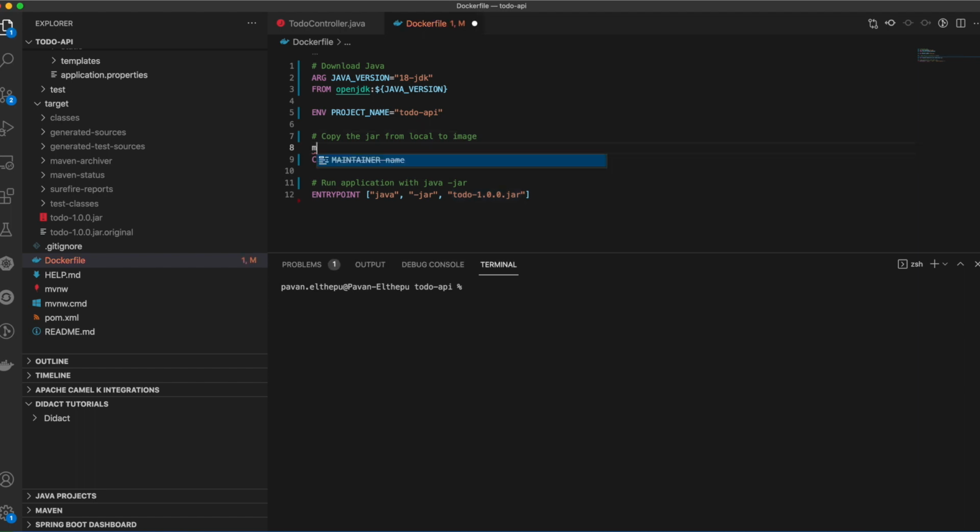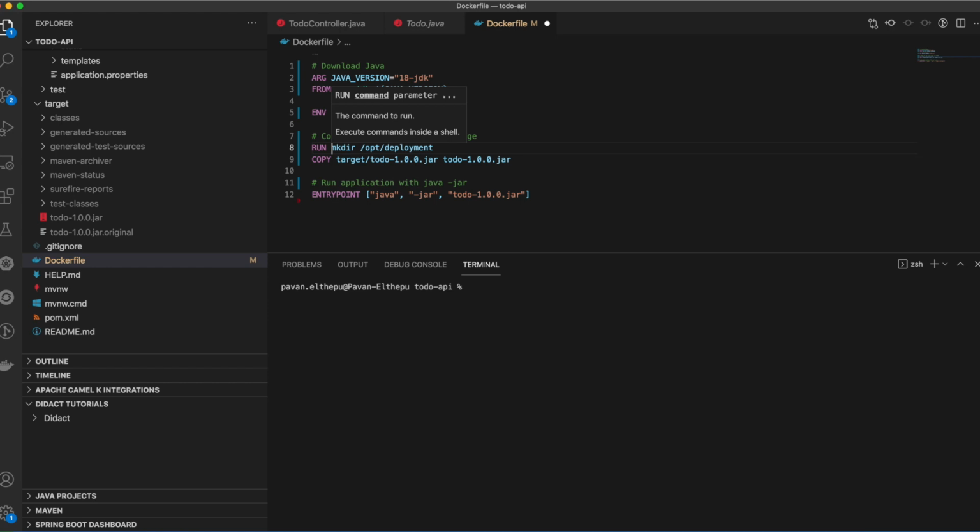Generally, mkdir is used to create folders. So we will create a folder called opt/deployment. But as we discussed, every command should start with an instruction. The RUN command is used to execute these shell scripts. Okay, the directory is created. Now we'll copy the jar file to this directory. Well, we copied the jar file to this directory. Also, when we invoke this jar file, we should give the proper directory. Cool. This should work.